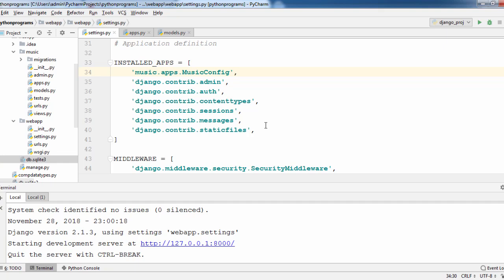In the coming videos, we will see the interaction of the front end and the model with the database.